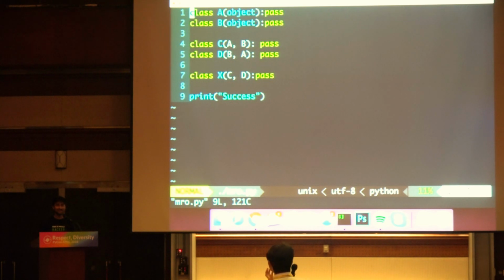And C3 basically has nothing to do with Python actually. It's a mathematical algorithm, and it has its own proof of concept. If you are interested, you can have a look at the research paper, which gives the proof that it gives consistent ordering. Did I answer your question?